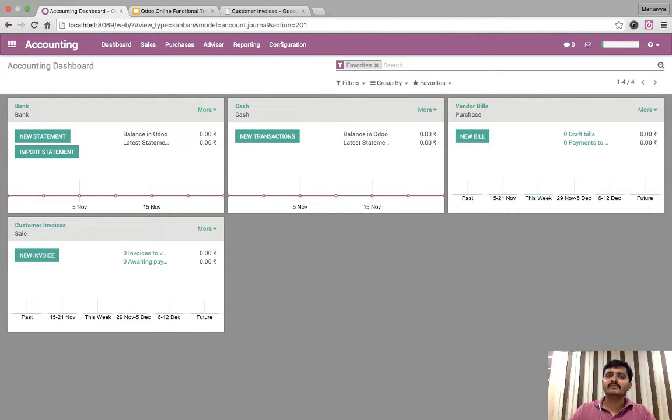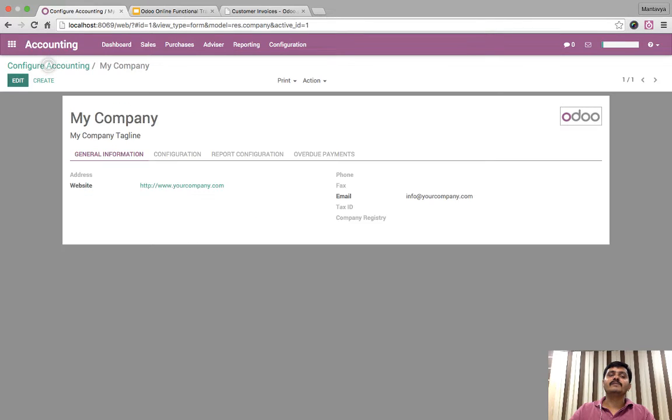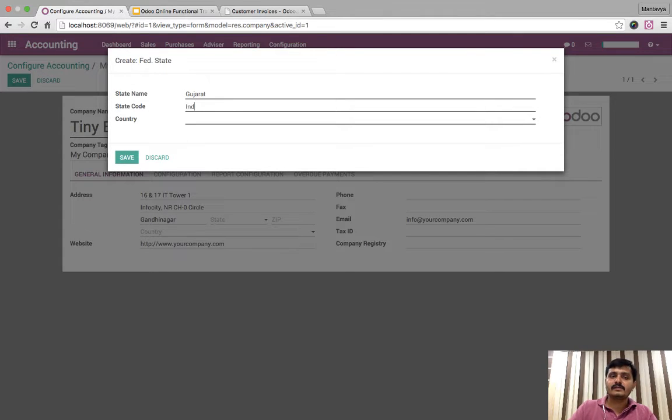For detailed configuration, let's go to configuration. Here you can see chart of account, which is India. It's configured. You can configure the company data, which is the company information. Let's say Odoo India, or let's say Time ERP Private Limited, 16 and 17, IT Tower 1, Info City near Zero Circle, Gandhinagar.